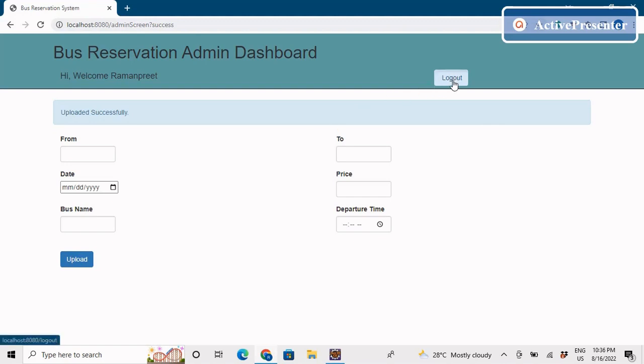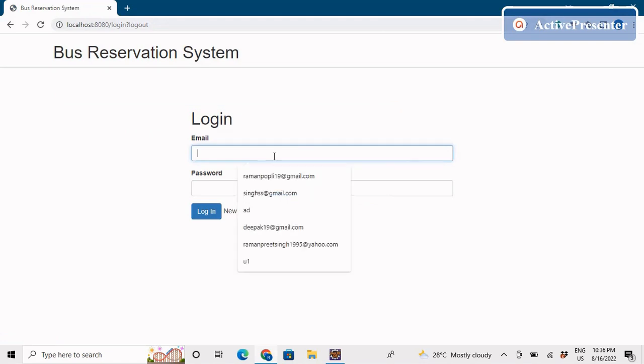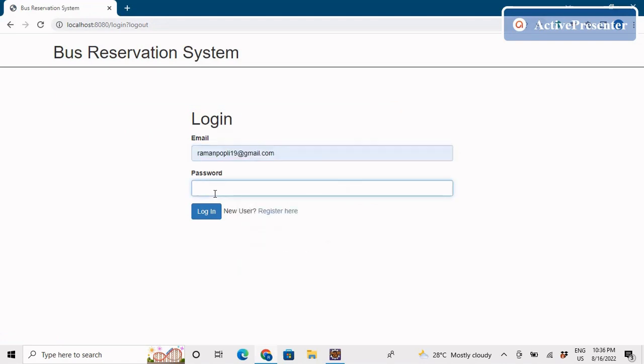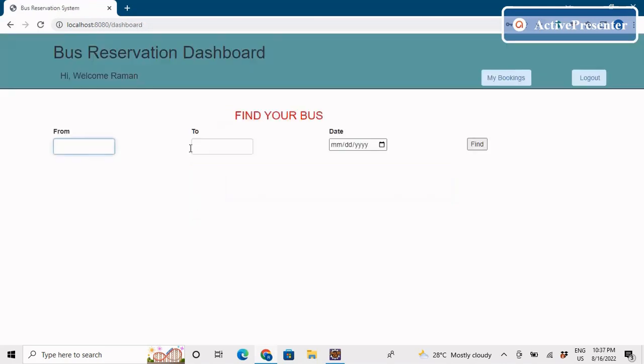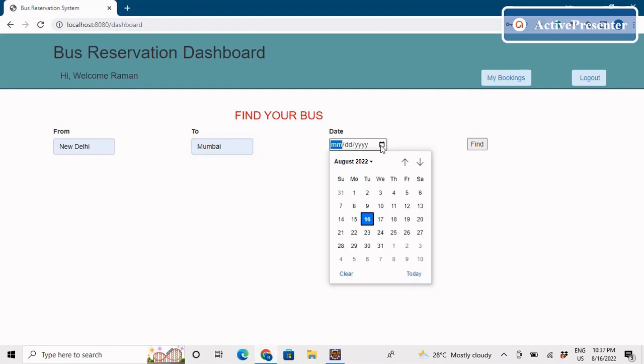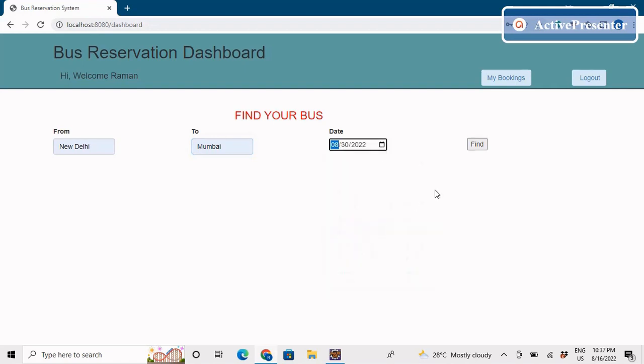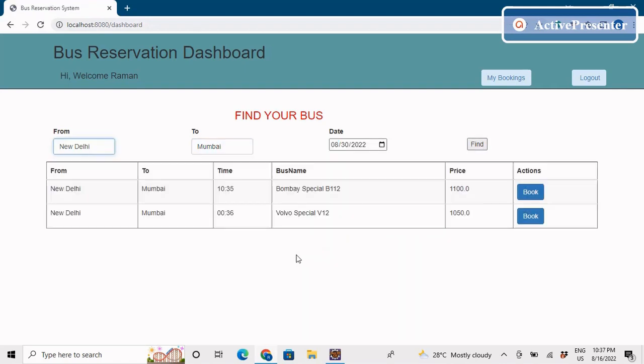how wide things an admin could control in your project, right? So let me log out from here, and let me log in from Raman Popli 19. As we registered this user as a user, you can see that a dashboard screen is being shown. So this is being handled by our success handler, right? So let me select New Delhi, and let me select Mumbai, right? And the date could be 30. Let me find the bus.